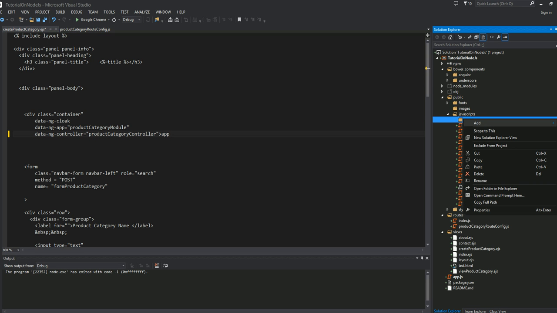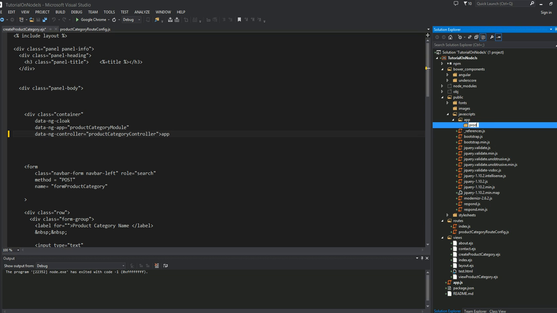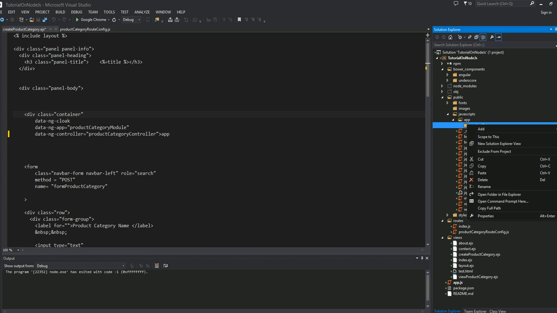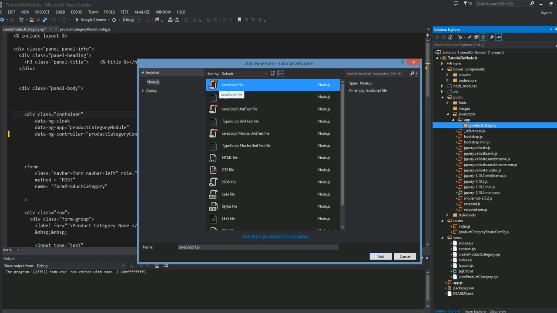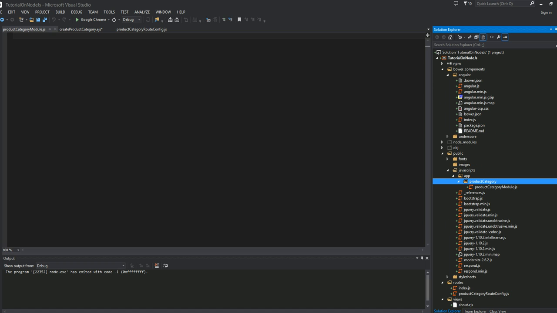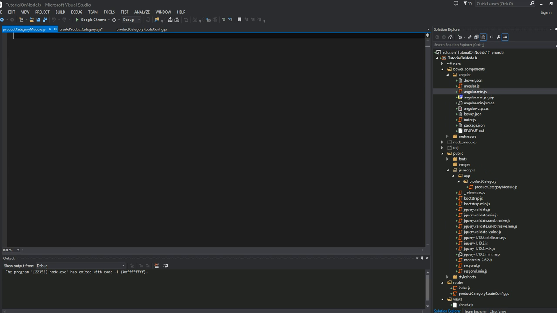In the app folder, I want to add one more folder here called product category. And then in here, I'm going to create a new JavaScript file, product category module. This is the AngularJS module. Just because if you want to get the IntelliSense, you can do this. I'm going to go into Angular here and just drag this one. It doesn't allow me to. It will have IntelliSense, but it's okay.